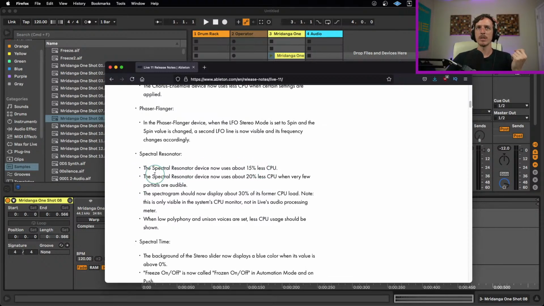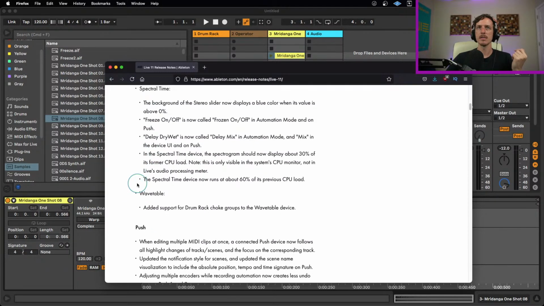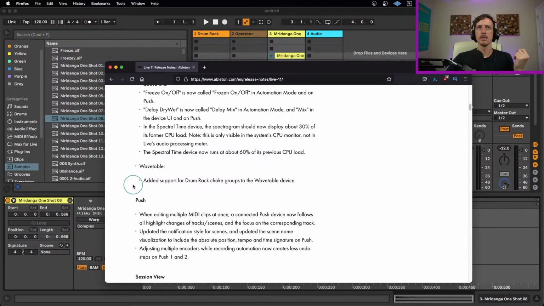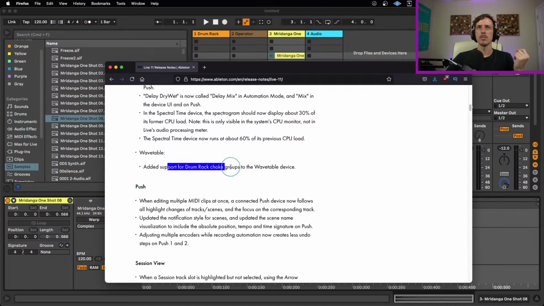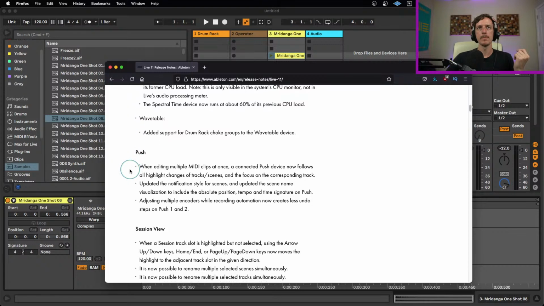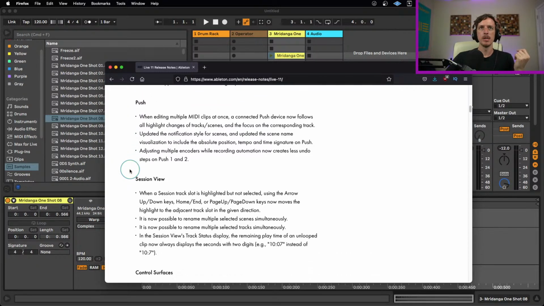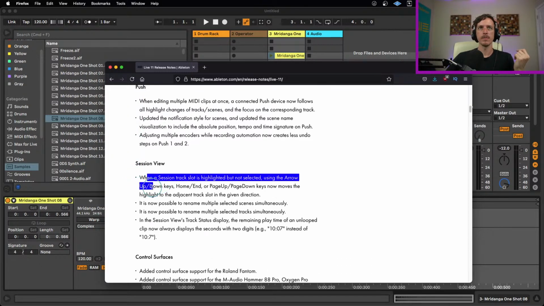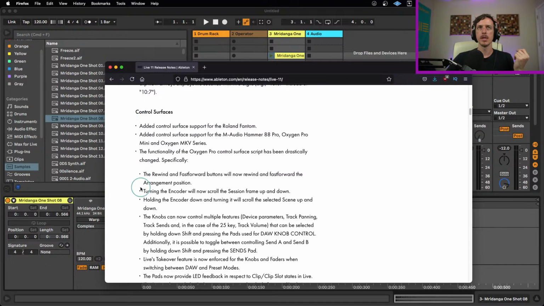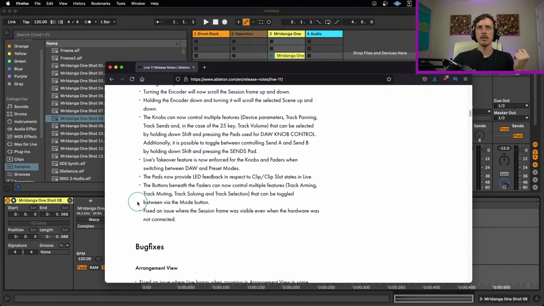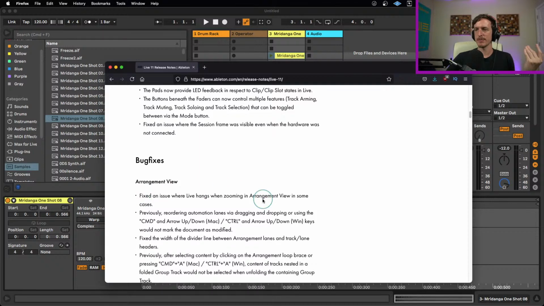15% less CPU on Spectral Resonator. That's great. Drum rack choke groups for Wavetable. Interesting. Push stuff. That moves the highlight. Some controller stuff, and then just a bunch of bug fixes. So nothing that's really going to change a whole lot.